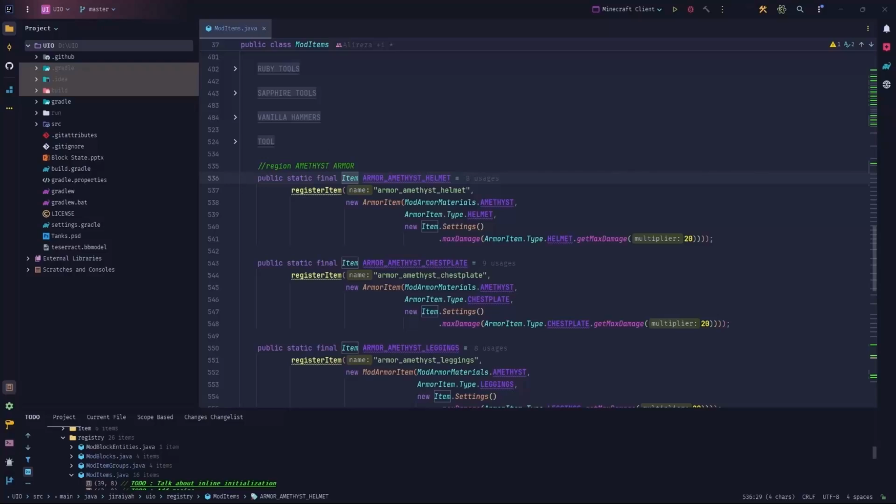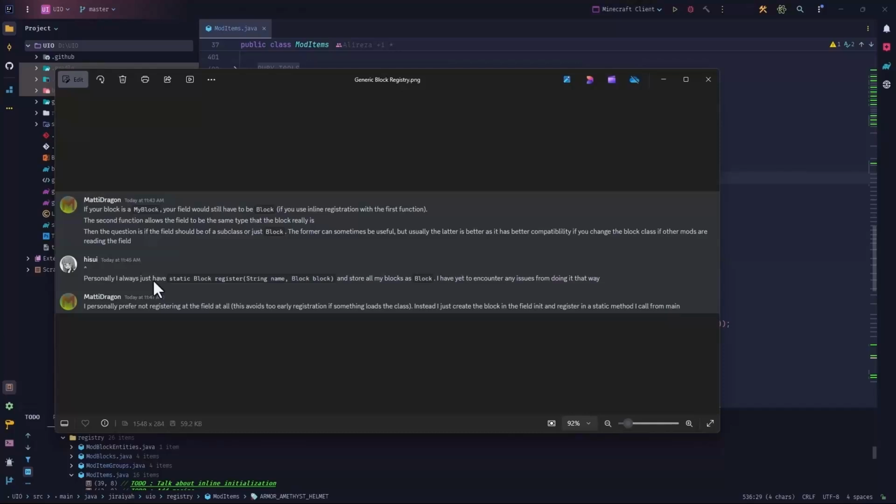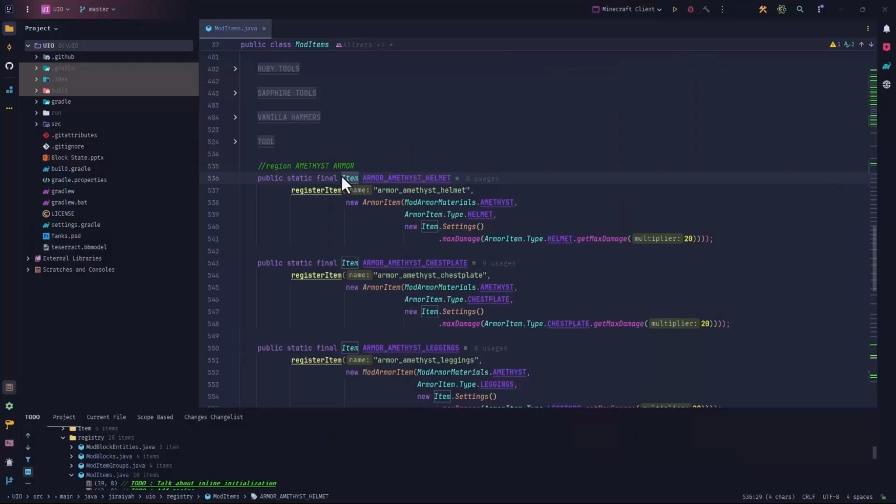In general, as Hisui says, personally, I always just have a static block, in our case, a static item, and store all my blocks as block or items as item. I have yet to encounter any issues from doing it that way. Also, additionally, he adds this: I have yet to encounter any benefit of using subclasses instead of item or block. I mean, if I use armor item here instead of item, I still didn't see any benefit in any part of the code in any mod, other than maybe you get easier reading of the same line. Although if you put good naming for your fields, then that's not a problem there.